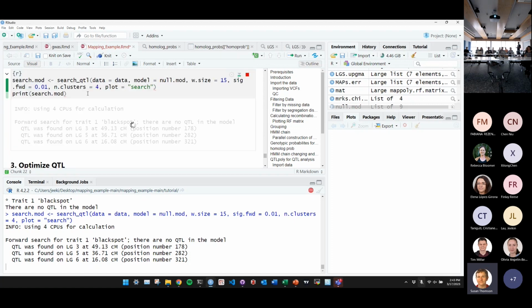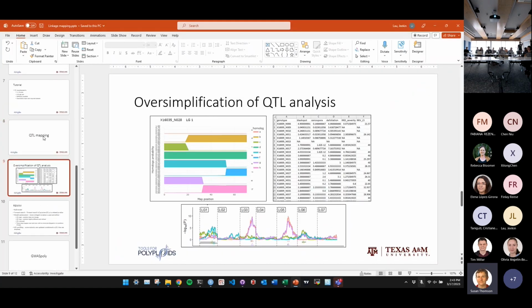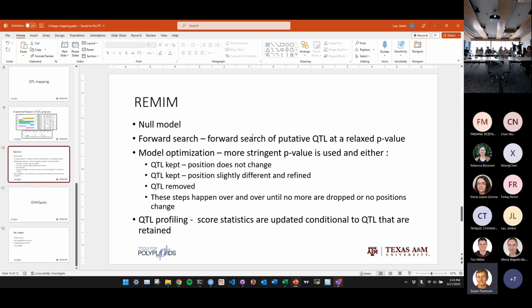If your forward search is done, go ahead and start doing the optimization step. If we go back to here, the forward search searches with a relaxed p-value. In optimization, things can change.